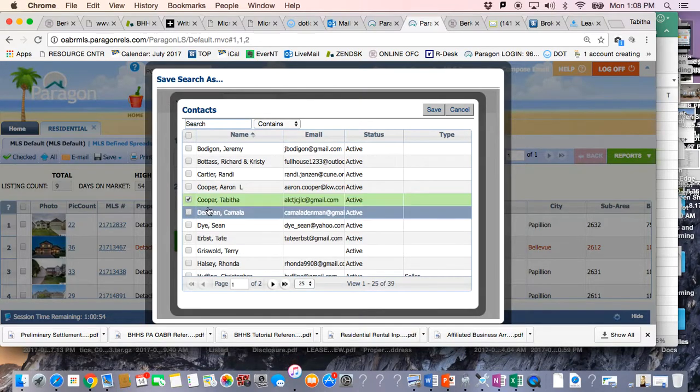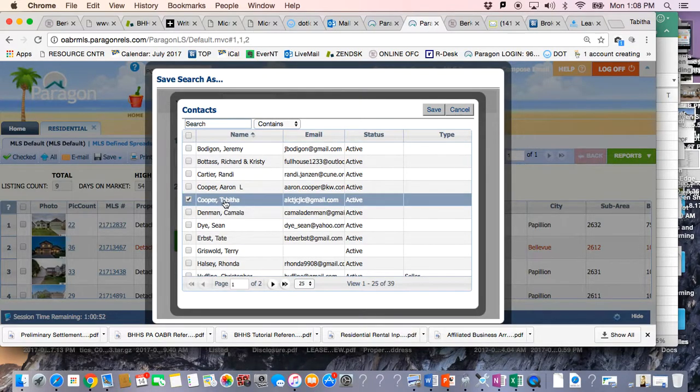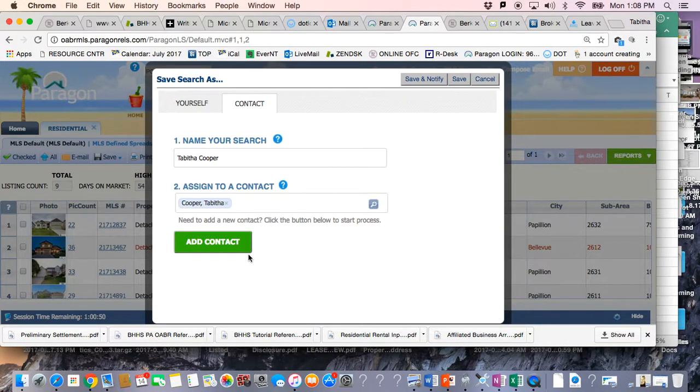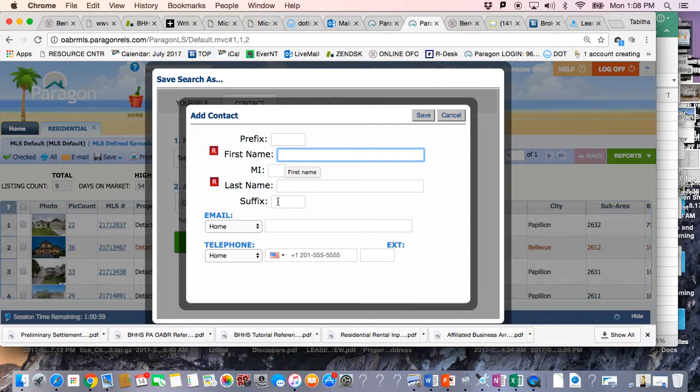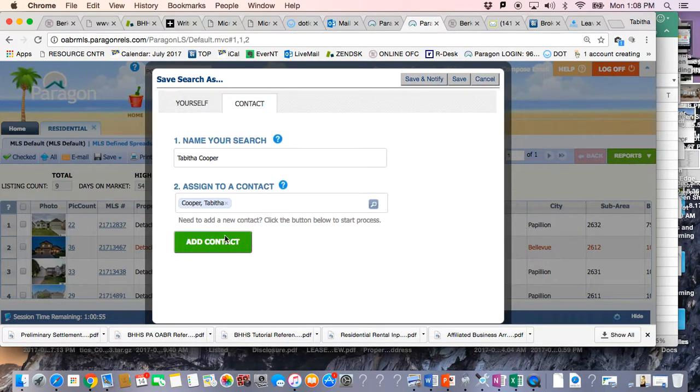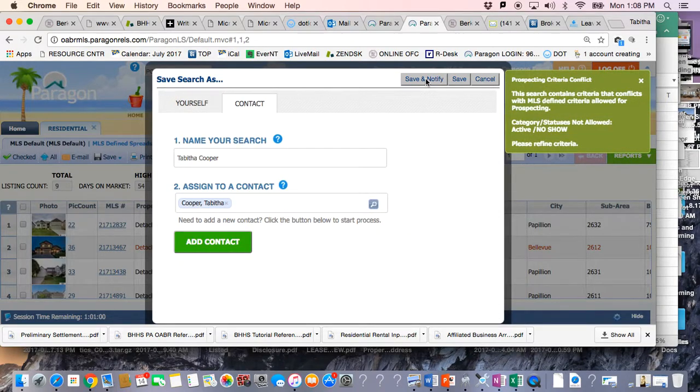Now, if you didn't have the client in there already under contacts, it would give you the option to add the contact here, and it would bring up a screen so that you can enter email address, first name, last name, that sort of thing. So now that it's been associated with the contact, you can click Save and Notify, and that's going to bring us to the screen.